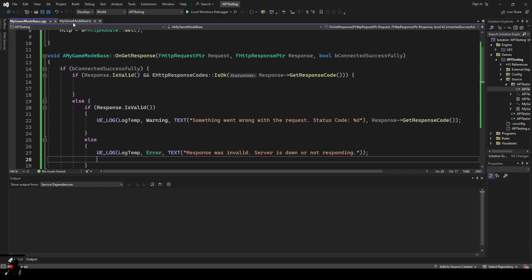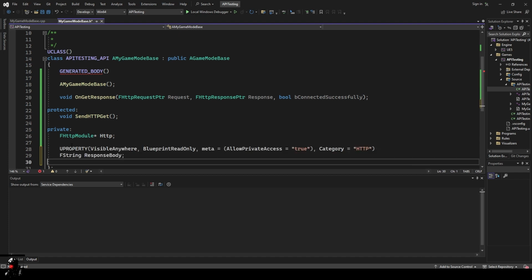So in the private section of the header file, we can use the following declaration. This is a regular FString that we can access but not change in Blueprints. And the meta allow private access allows this to be shown outside of this class even though it's in the private section, helping us with encapsulation.